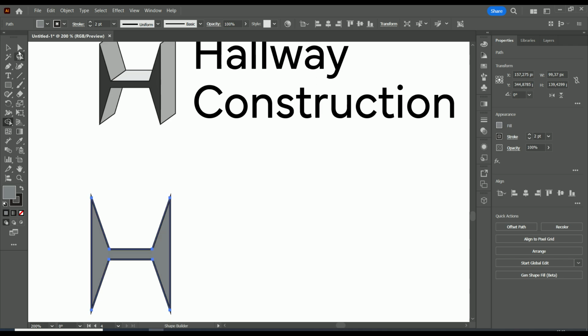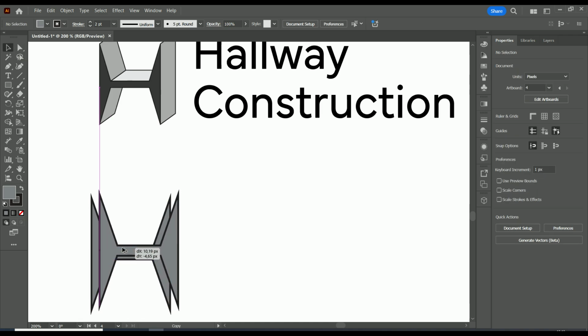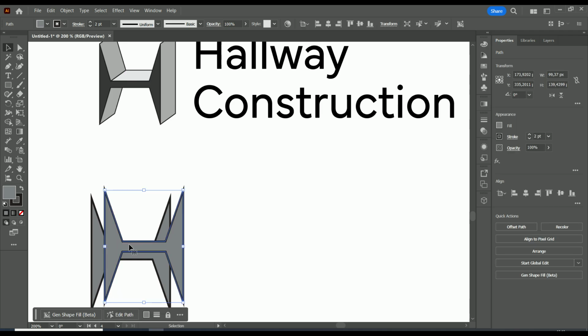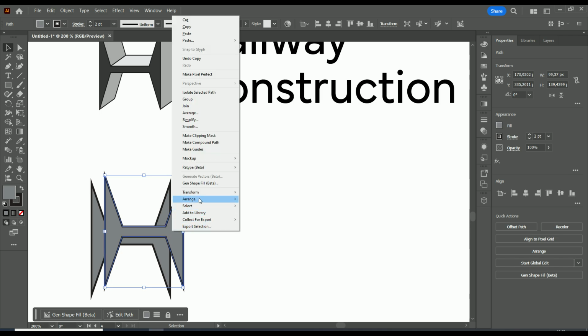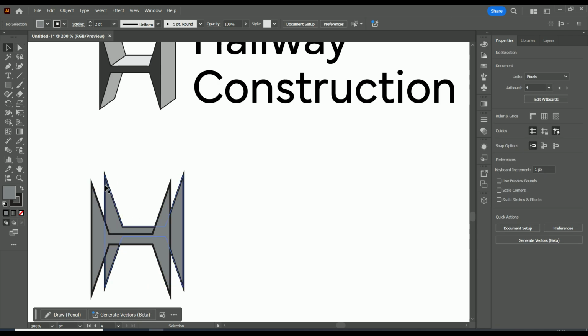So we're just going to select this and hold Alt or Option on Mac. Drag it a little bit like that, up a little sideways. And then let's arrange this and send this to the back like that. So then you see this object becomes, or is going to be behind this object.